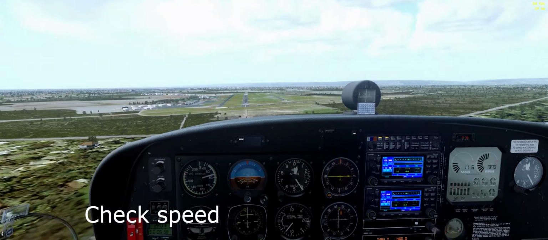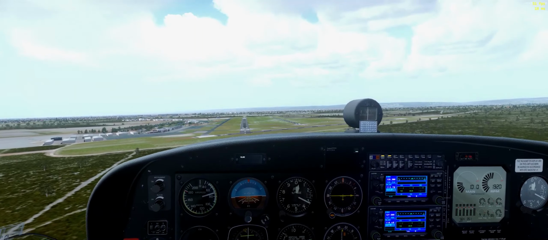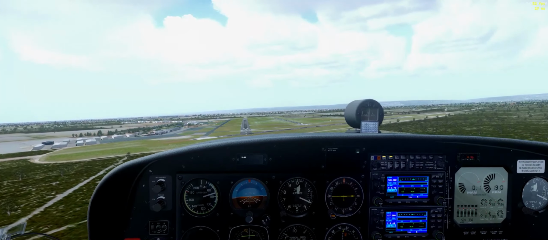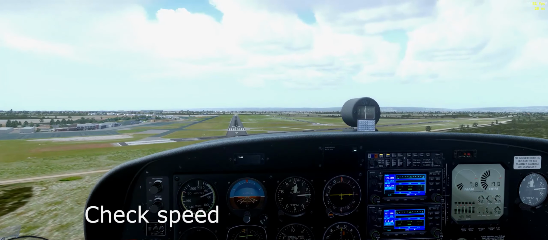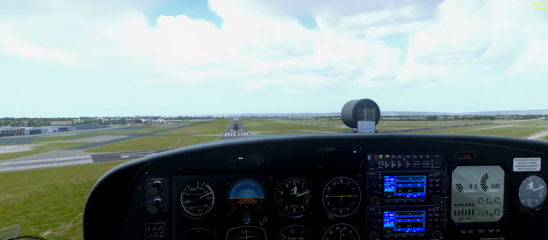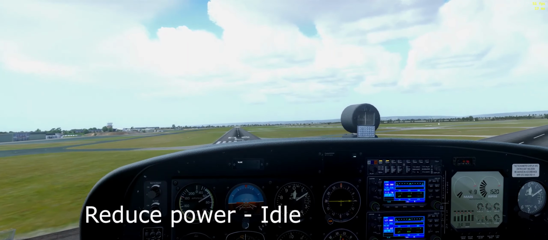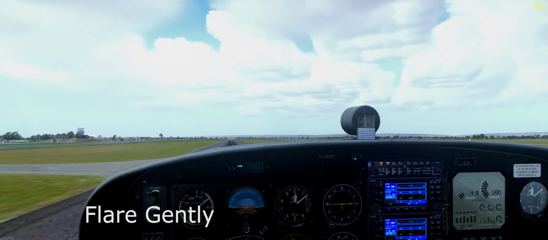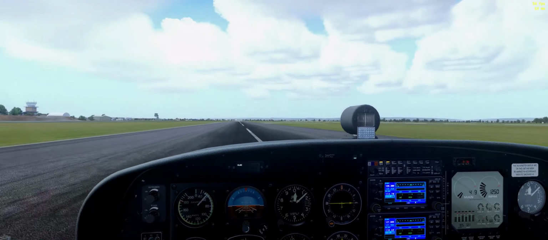You want to focus on your reference point here and looking outside the window. And right now I'm pitching for airspeed, and I'm controlling my power for my descent rate. My aiming point is always fixed on the dashboard. And I'm going to keep checking my center line, my speed, my descent rate. And as I approach, I'm going to gently power idle, pull back on the stick gently, keeping my eyes fixed on the end of the runway, and let the aircraft touch down.